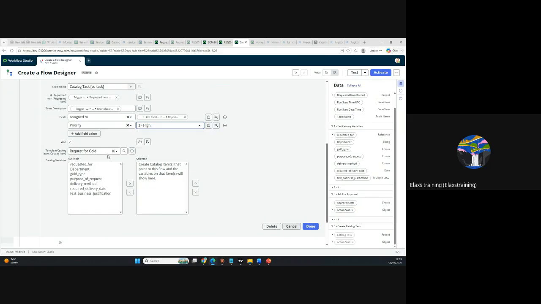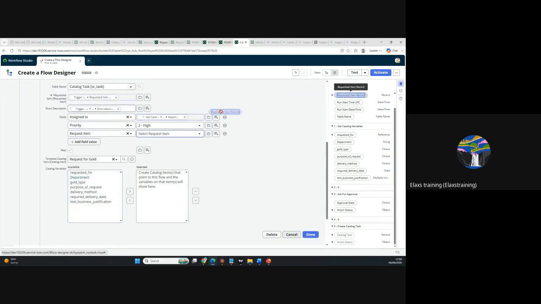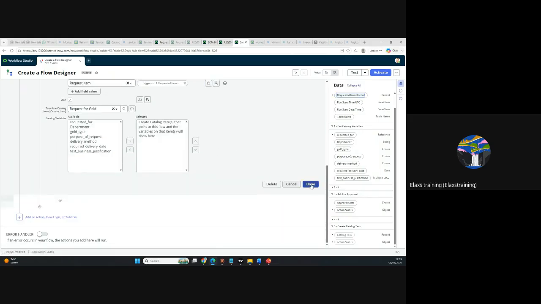And after that, you can add requested item if you want. Everything is based on the user story. Once you say requested item, you just come here, pick your trigger and put that there. Requested item. Now we'll save.